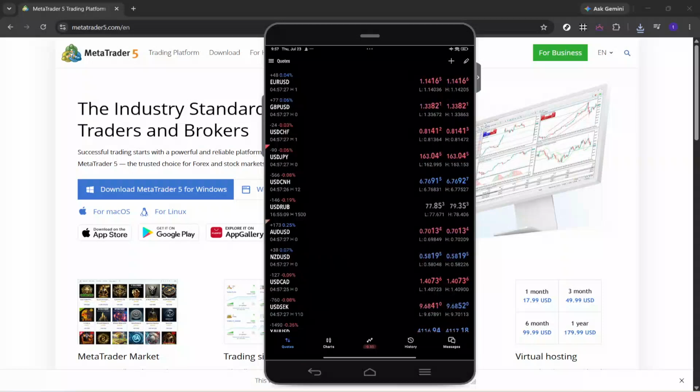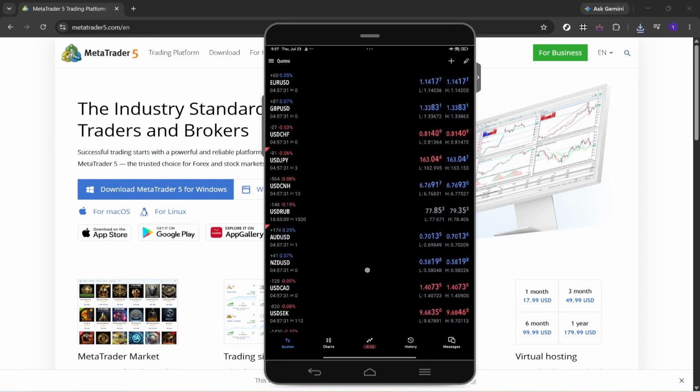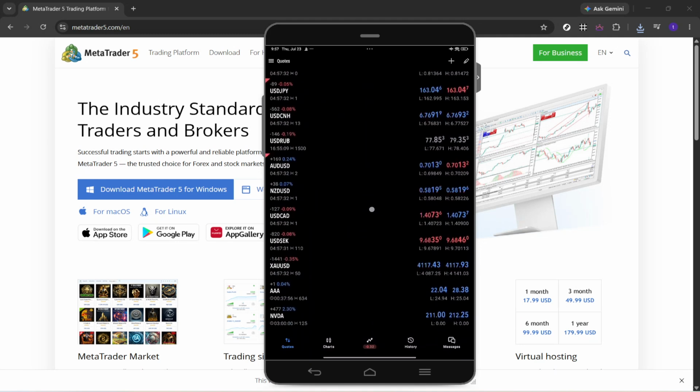Hello, today we will guide you through how to add US30 on MT5 Mobile. If you want to make the US30 instrument visible in your MetaTrader 5 mobile app, the process is quick and straightforward. In this walkthrough, we'll go step by step so you can easily follow along on your phone and make sure the symbol is added correctly to your quotes list.